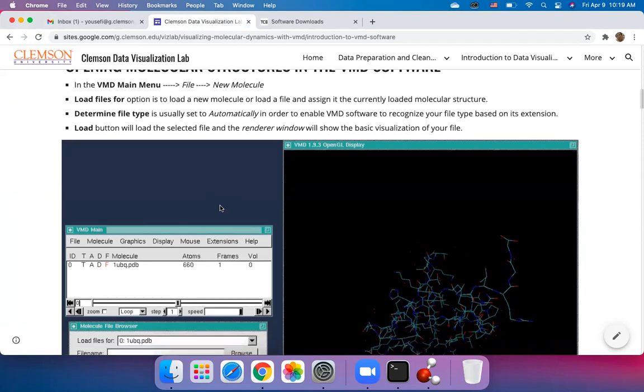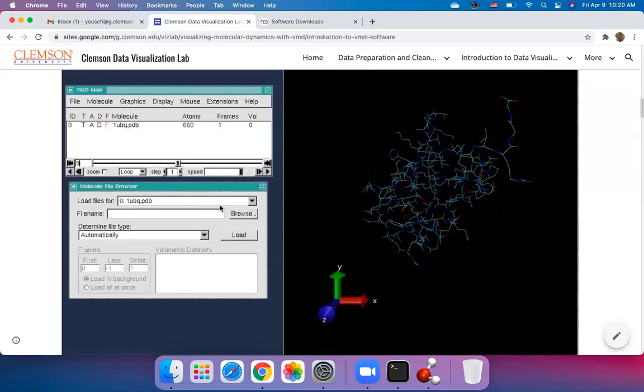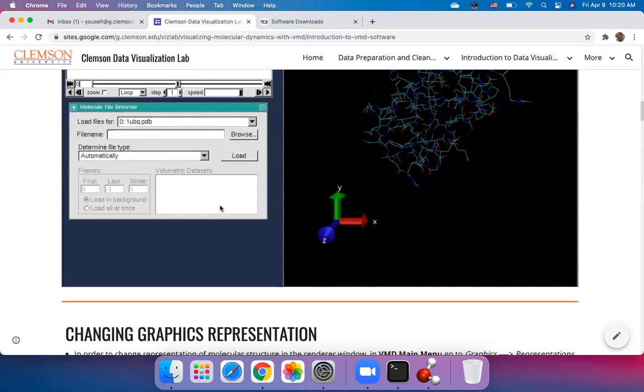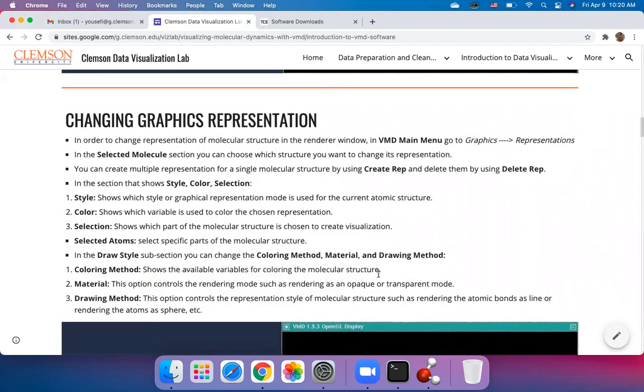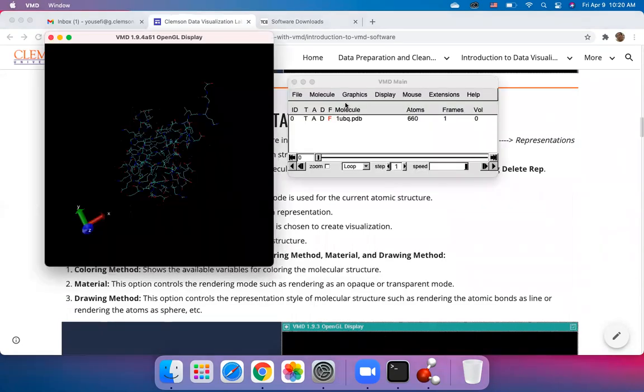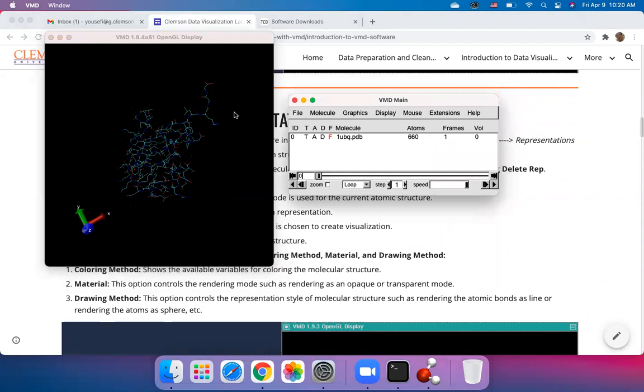Any other question or comment, or if anybody else has a similar issue with the rendering here? Okay. So the next step is to change the graphic representation of the molecules. Right now, the one that is rendered here automatically is just simple lines that show the bonds between the atoms. But in order to change the representation, you can click on Graphics and go to Representations here.